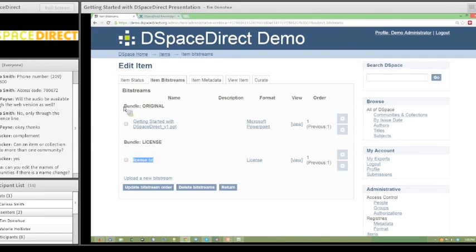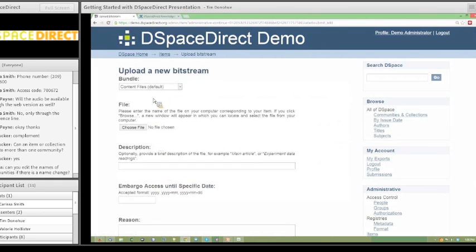You will notice there's two different things called bundles here. Bundles within DSpace are essentially groups of files. The only place you'll really see them is on this Item Bitstreams tab. The original bundle are the files that were originally uploaded, and they're also the ones that get displayed on the item page within DSpace for download. So when you add a new bitstream here, if I wanted to add a brand new bitstream, I can select which bundle I want it to go into. And by default, it's going to recommend we put it in those content files because those are the ones that will be downloaded, that original bundle.